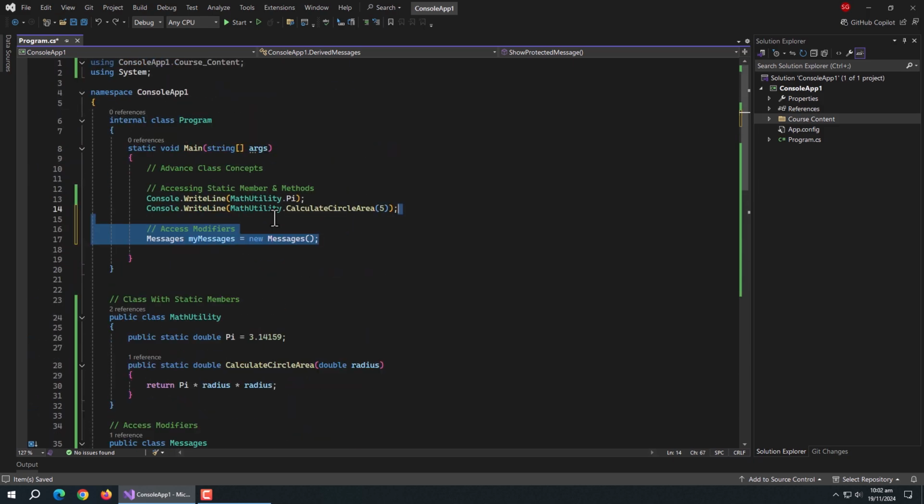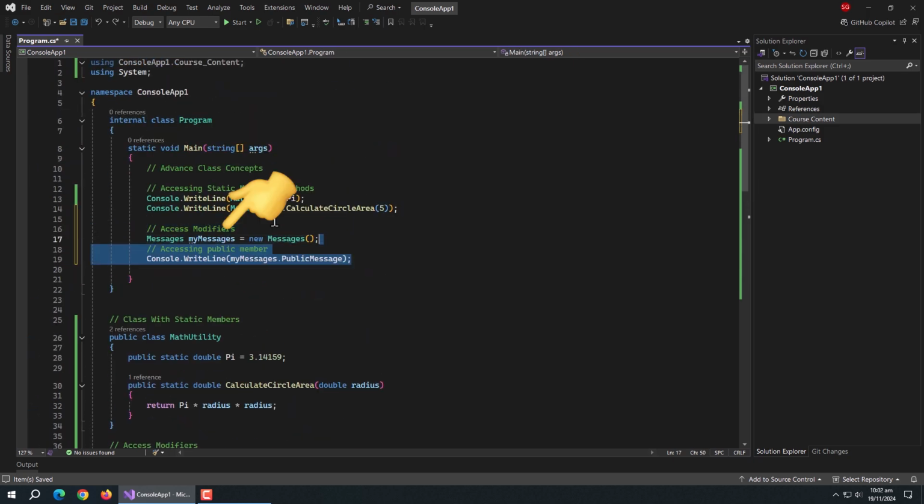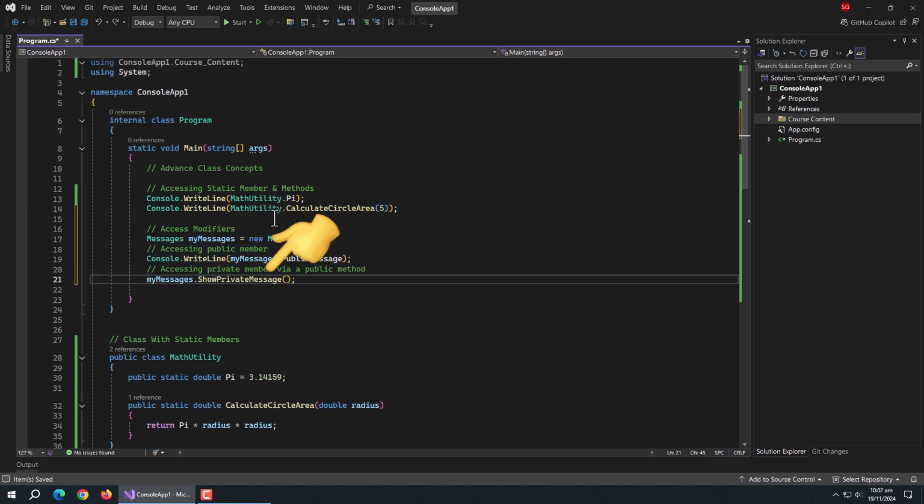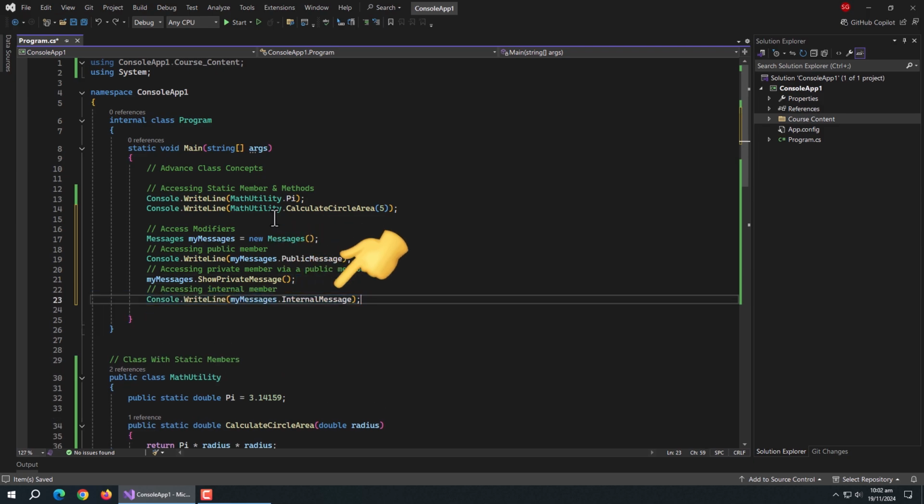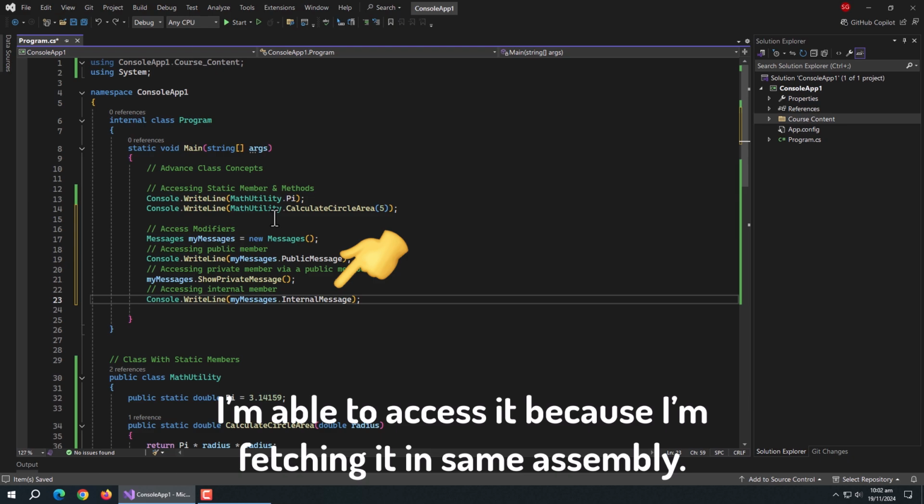After this, I created object of this class. Then I printed the public message directly. Next, I used this method to show private message because I can't access the private field directly. Next, I printed the internal message. I'm able to access it because I'm fetching it in same assembly.